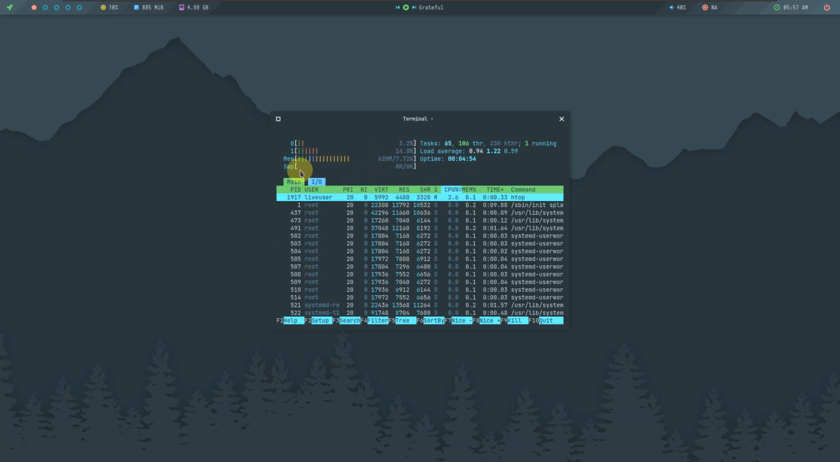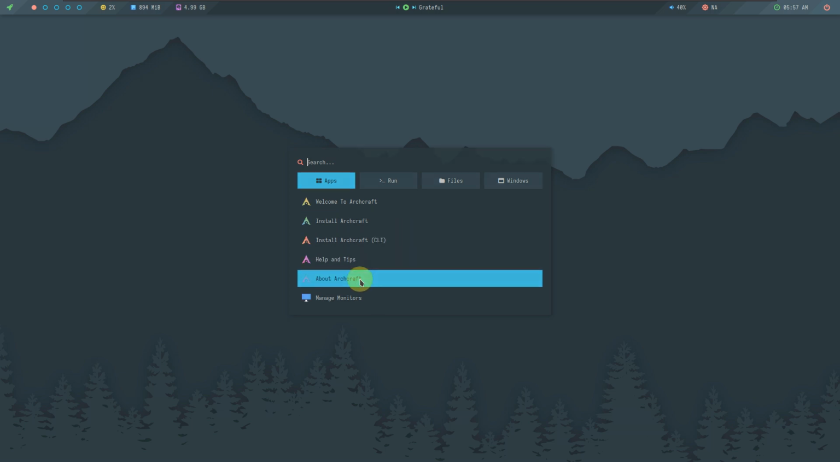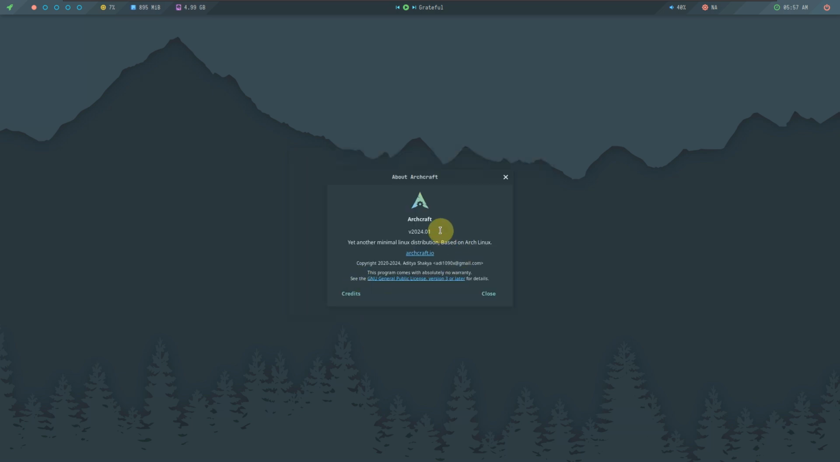So this is the desktop. It's almost 630 MB of RAM consumed, and swap is 0. CPU is pretty much under 15%. Tasks are 65, 105 threads, one running. So let's go to the official website, or instead of that, let's check the about Archcraft first. So version is 2024.01. So this is the New Year ISO file, or the January ISO file of Archcraft.